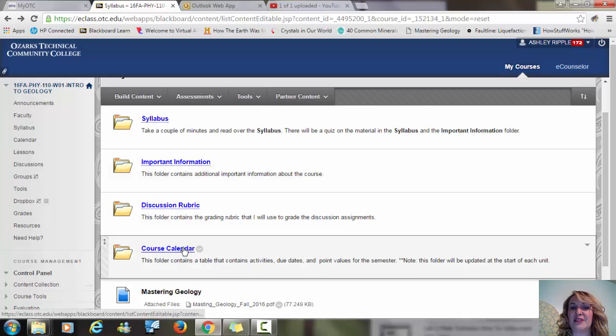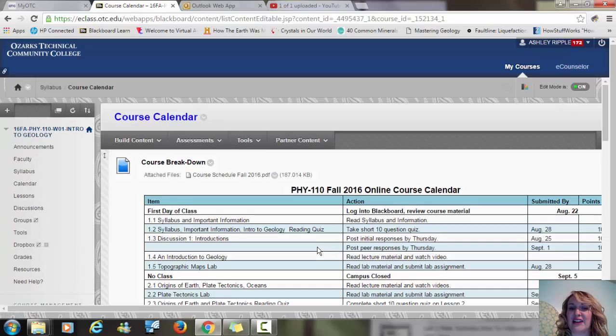And then there is the course calendar for the class. So this goes through every assignment, everything that is needed to complete this class. It's an itemized list of what the item is, the due date, and if there is a point value to it. So I find it's really useful.